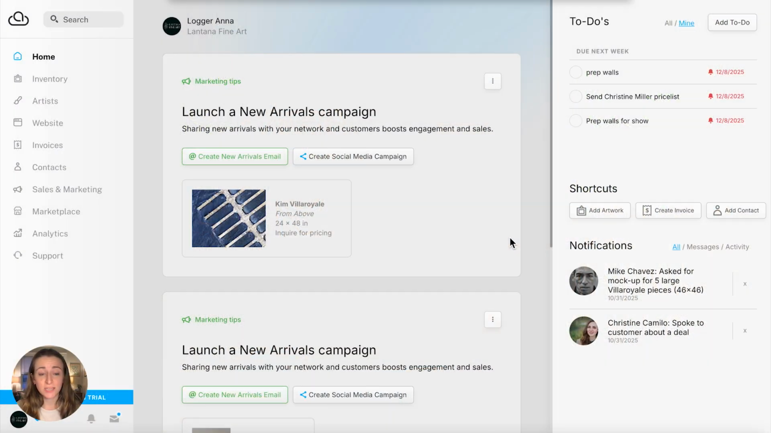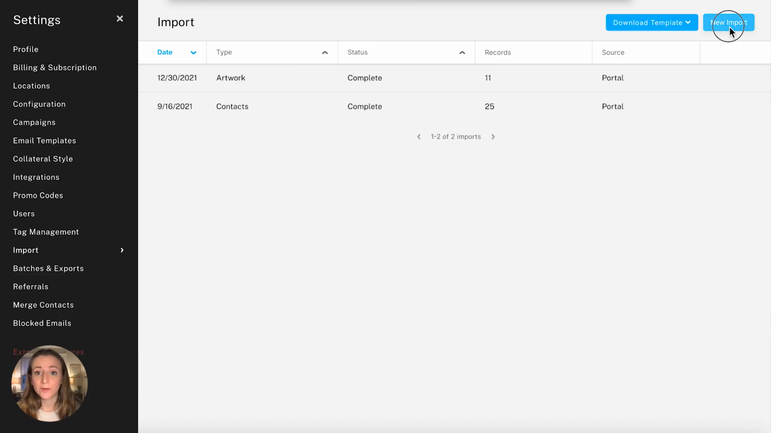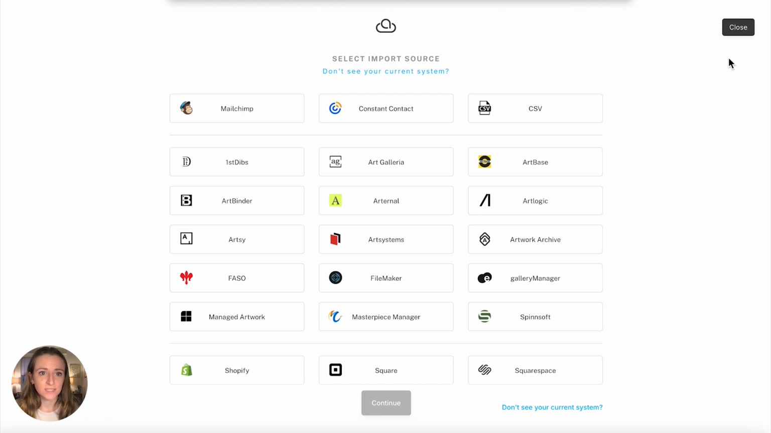To get started with in-platform migration, navigate to Account Settings and then the Import tab. Click New Import, and you'll see a list of supported systems. Select the system you want to import from and click Continue. Depending on the system, you'll either log into your account directly or submit contact information and an ArtCloud team member will reach out. As an example, to import contacts from Mailchimp, select Mailchimp and click Continue.